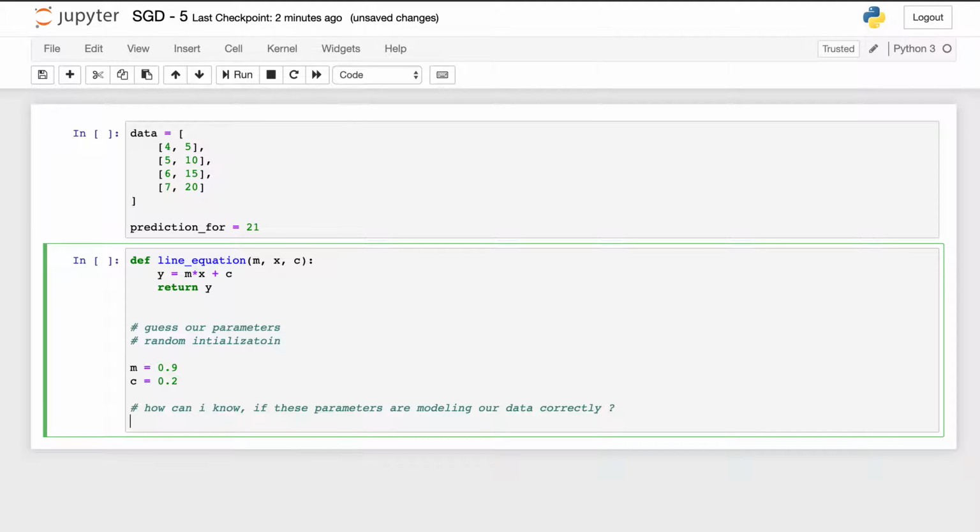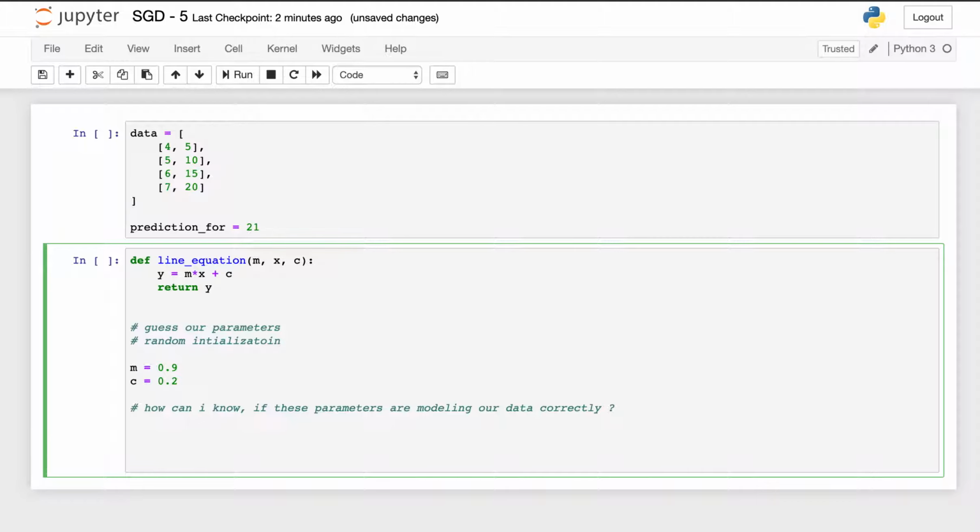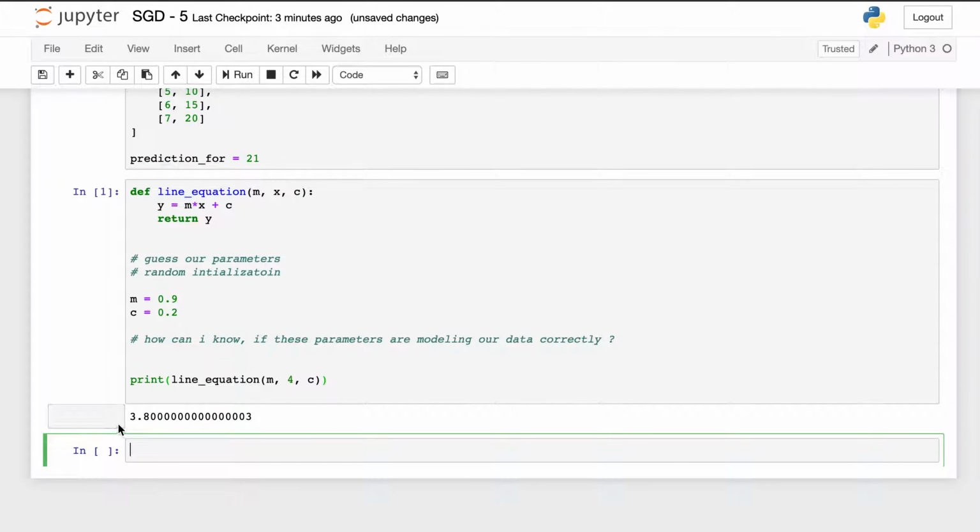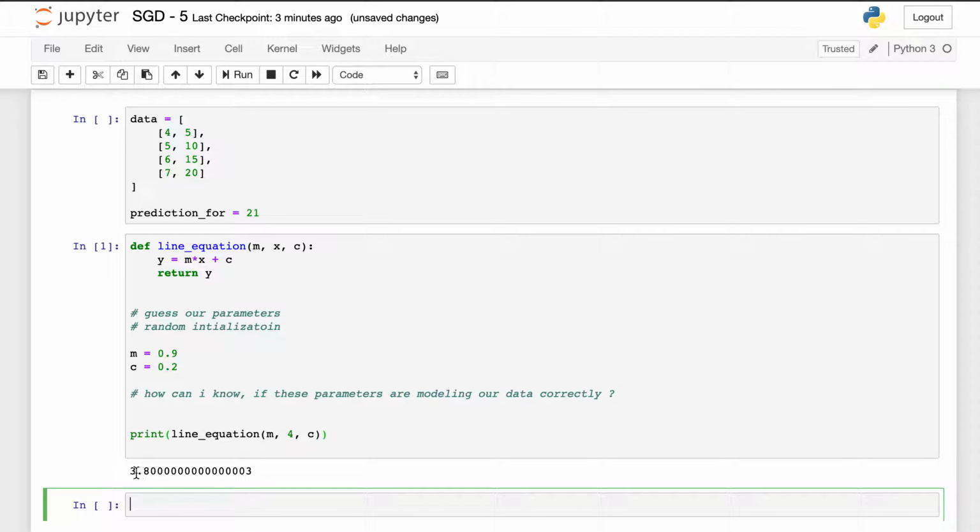Well, let's do something. Let's say I have this line equation already. Let me put the value of m and let me put the first data point. So what is x? Well, my x is 4. And what is c? Let me put the value of c, right? And let's see what's the output. Well, it's 3.8, right?